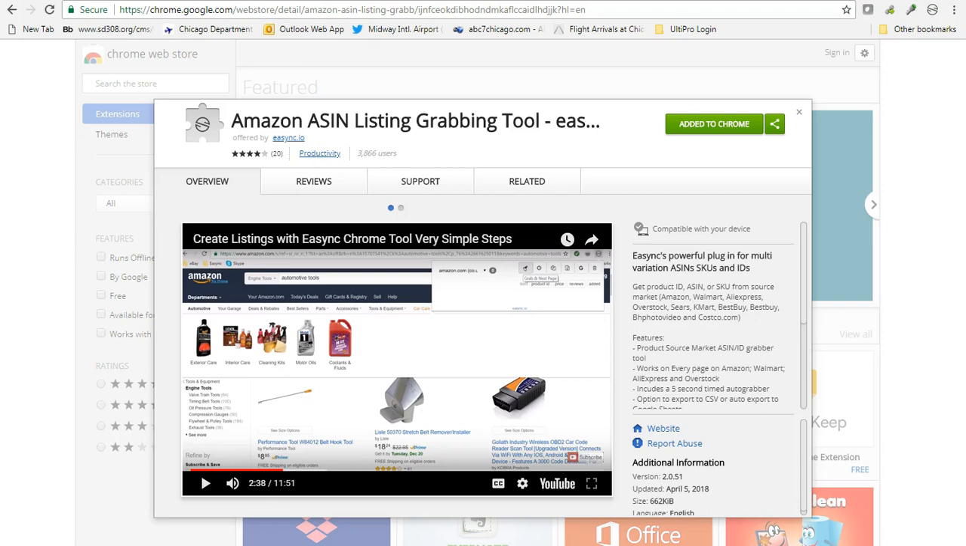Super easy. There's going to be a link underneath this video with the Chrome app extension. Just click on there. Once you do, it's going to bring you up to this page. Make sure that you are in the Chrome platform, not the IE or Firefox. This only works in Chrome. So this is going to take you to the Chrome store.